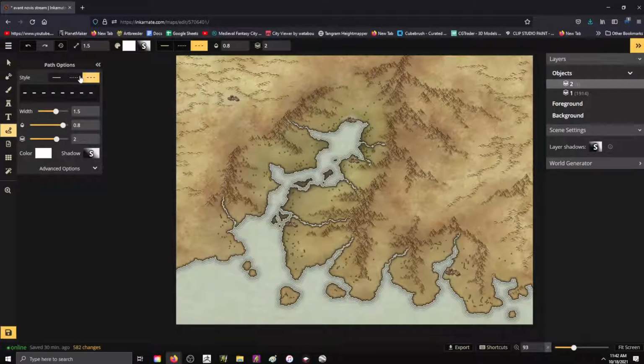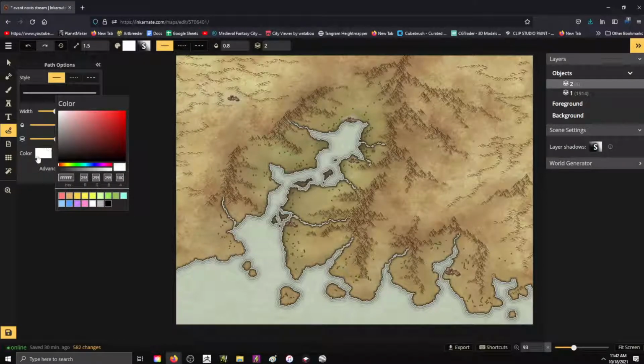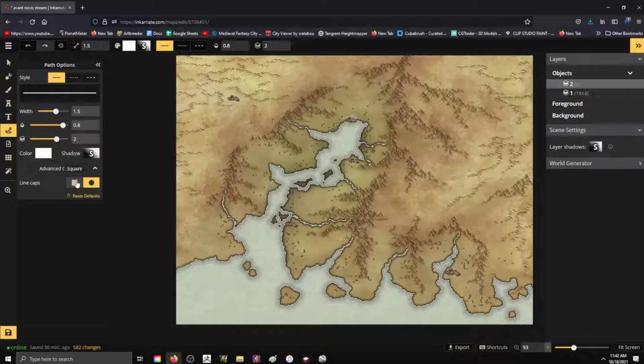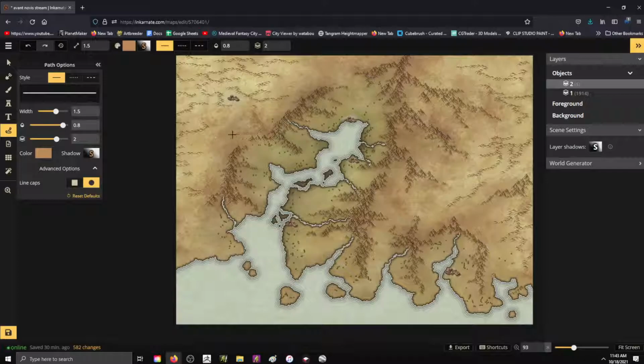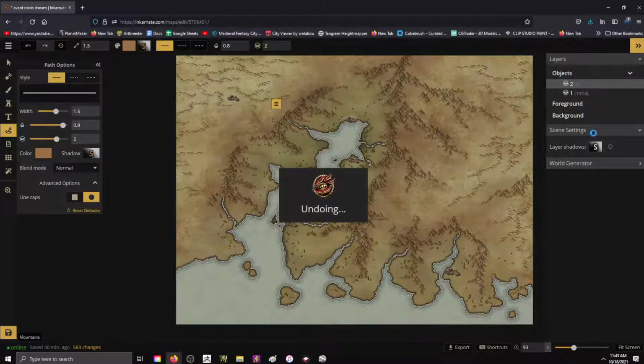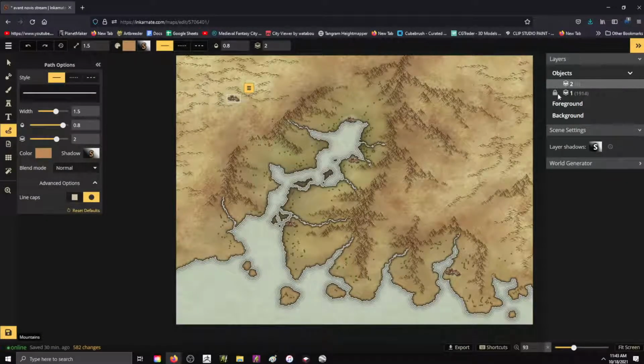Let's go ahead and make some paths. Make some straight lines. Square here. Let's kind of make a dirt road. That's kind of cool. Just go nuts with it. Let's go ahead and lock this lower layer and come up to the second layer.